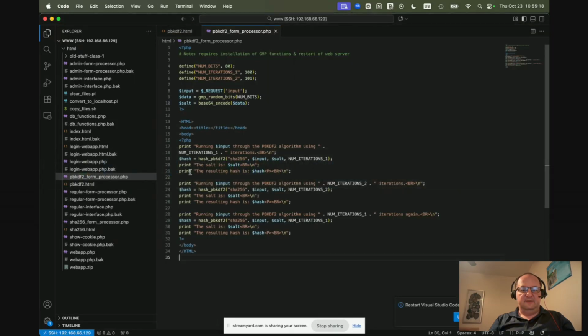So yes, we're looking at this code, right? The number of bits 80, 100 iterations or 101 iterations. It creates a salt again, or you get some number, it creates a salt and base64 encodes it to make sure it's text. And then it runs the 3 iterations that we saw here. One-time hash by taking 3 parameters: the input, the salt, and the iterations. And again, the same thing, input, salt, and iterations, but 101 instead of 100.